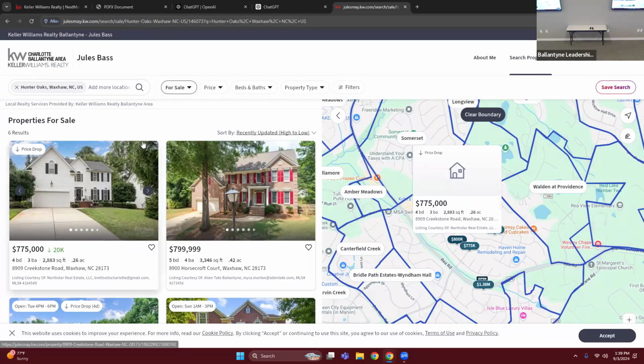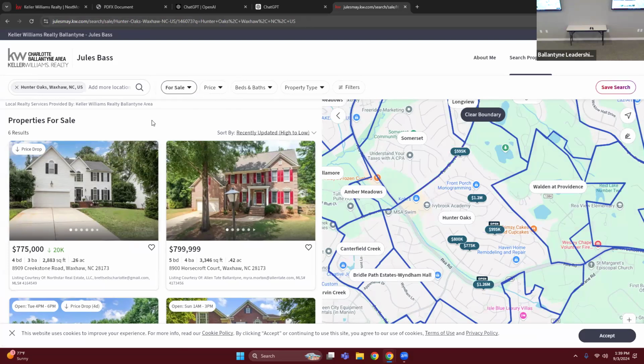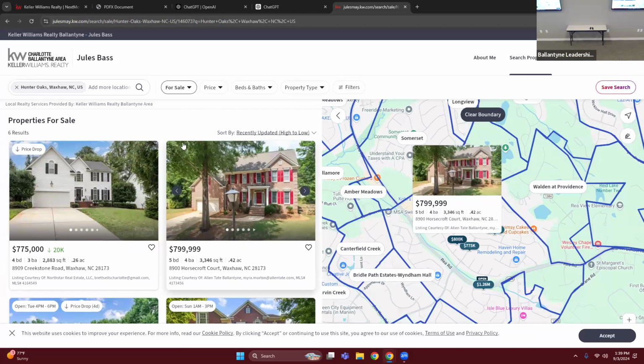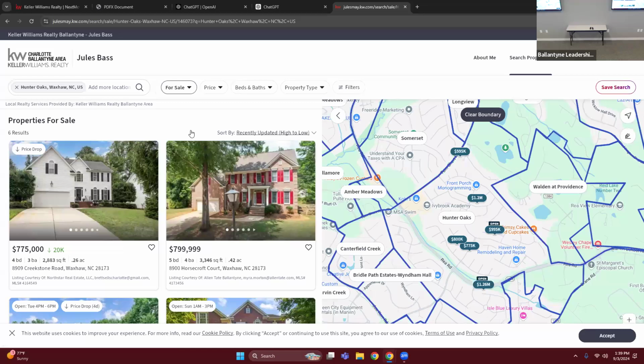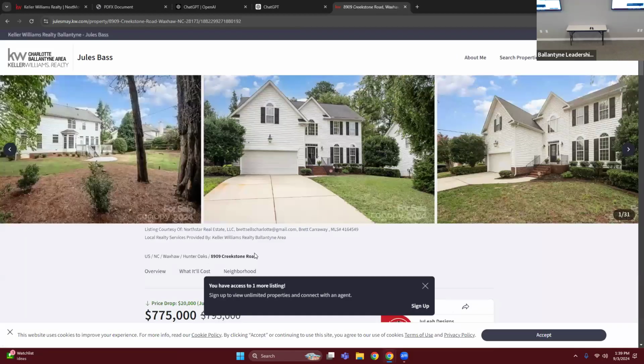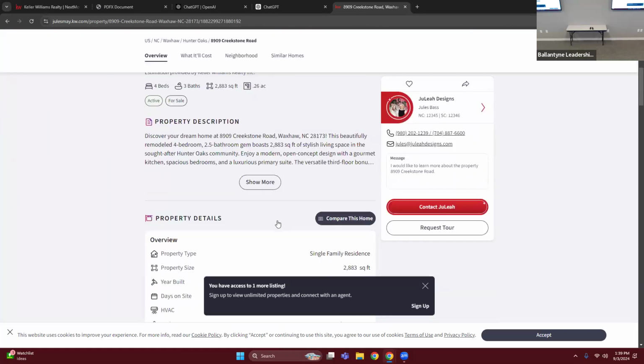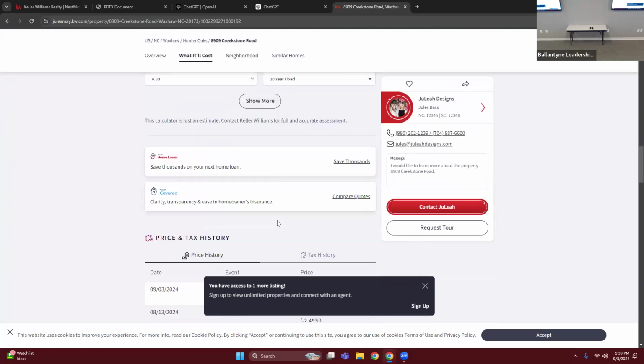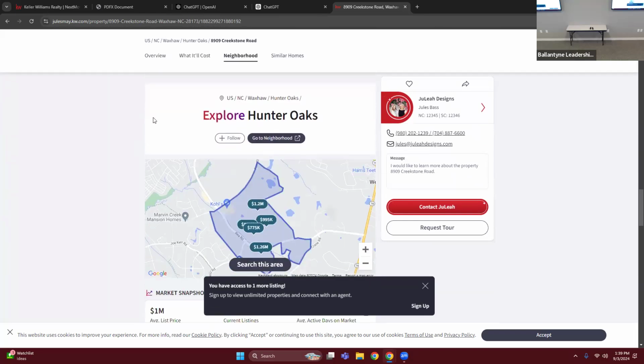Okay. At this point, we're going to need to click on any of the listings that are in that neighborhood. So any of them will do. I'm just going to pick the first one. And then if I scroll down a little bit, what I'm looking for is this Explore Hunter Oak section. This is just to get to the neighborhood page, which now we have to go through a listing to get there. So if we get to that Explore section, click Go to Neighborhood.